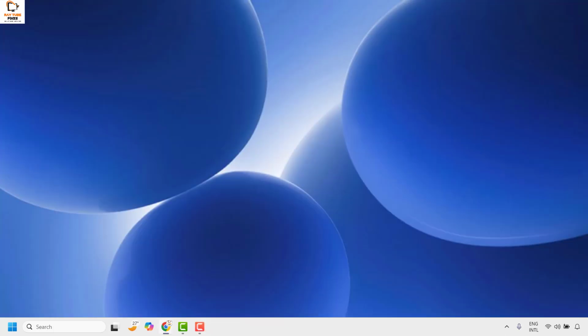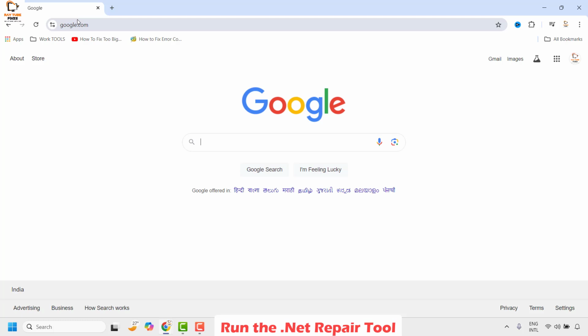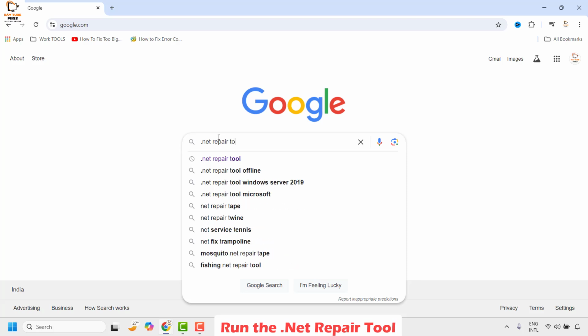Now in spite of trying all these steps, if you're still facing a problem, the next step you could try is to run the .NET repair tool on your computer. To run the .NET repair tool, you will have to open the browser. In the browser, you may go to google.com or bing.com. In the search window, type .NET repair tool and hit enter.